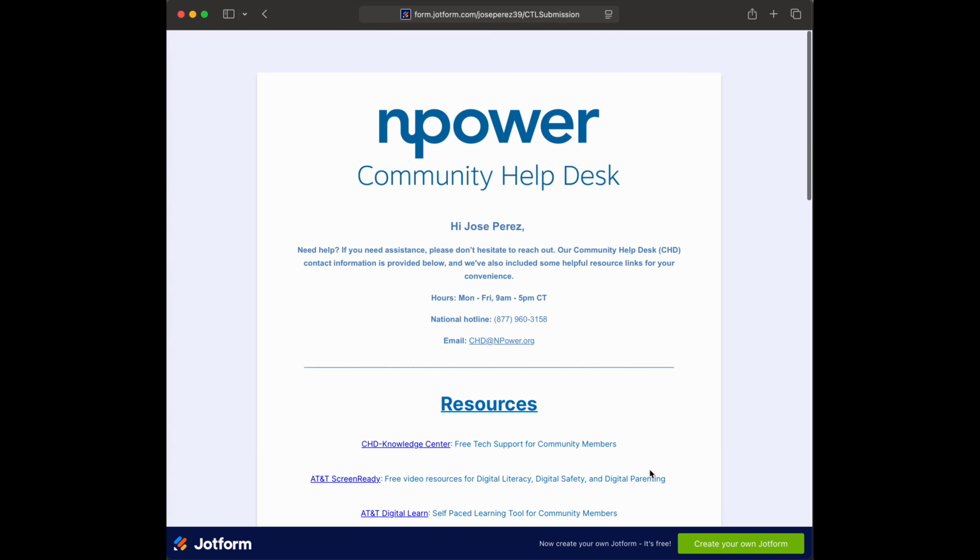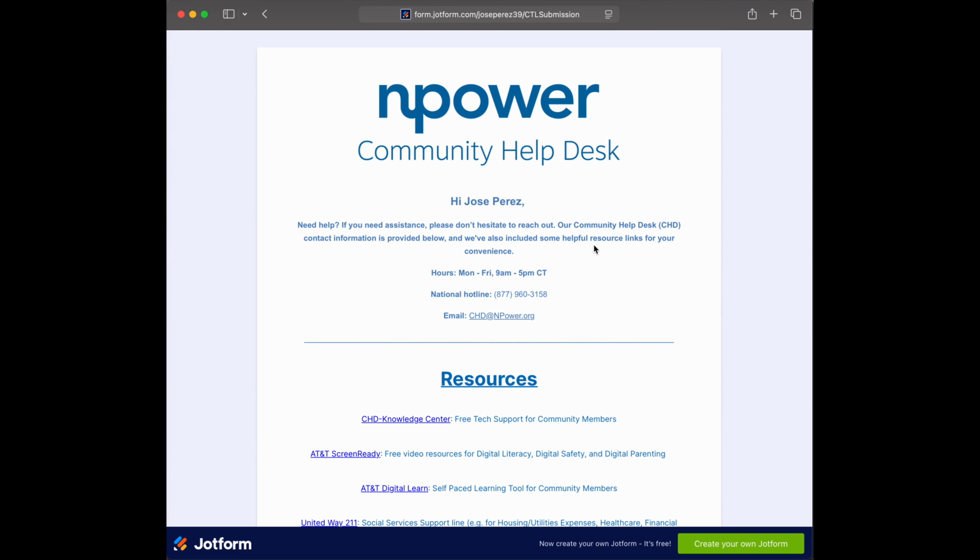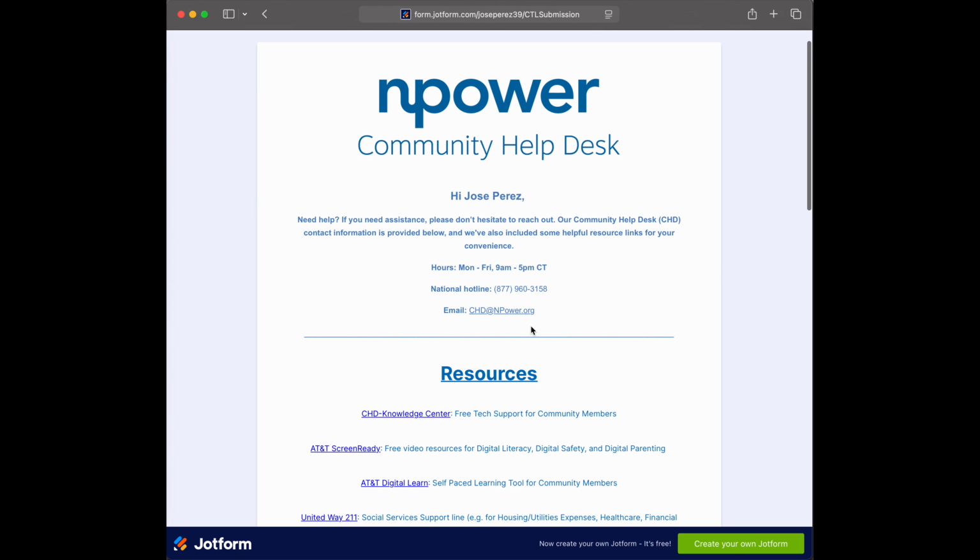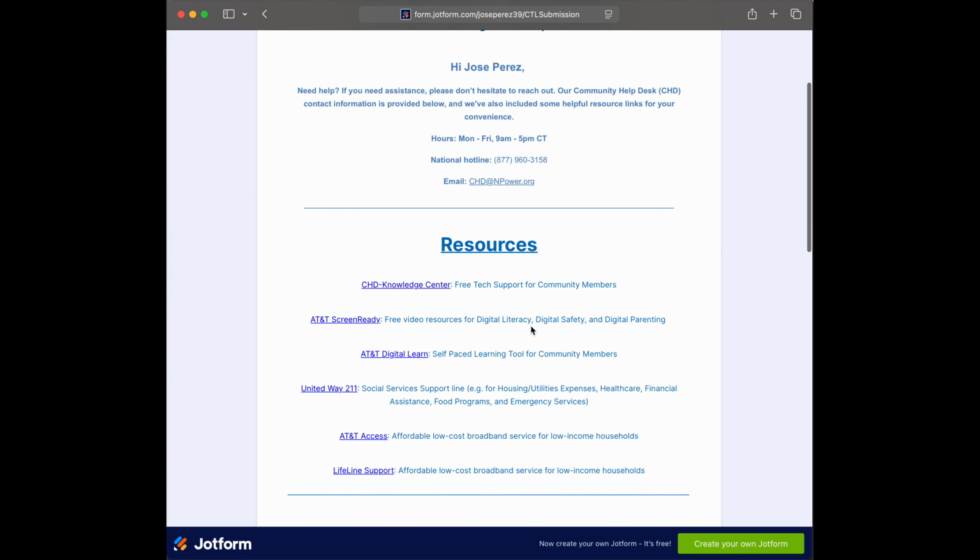Welcome to page 2. At the very top, you'll find the Community Help Desk contact information. The Community Help Desk is available to assist you if you run into any issues or need some additional assistance. Their hotline and email are clearly listed, along with links to additional resources that may be useful for you or the person you're assisting. Take a moment to look over some of those resources.